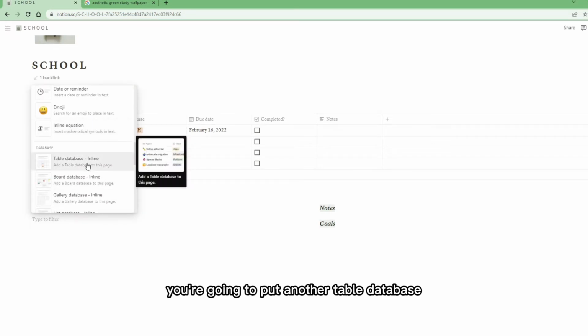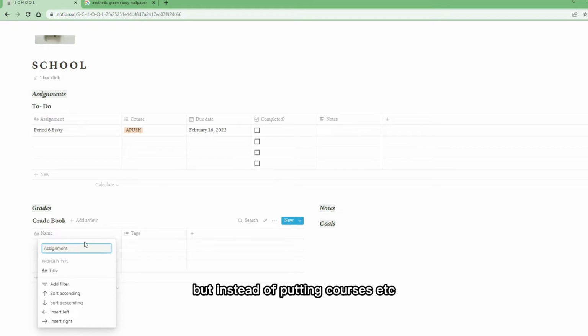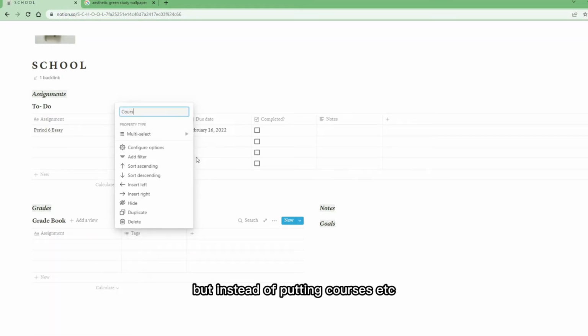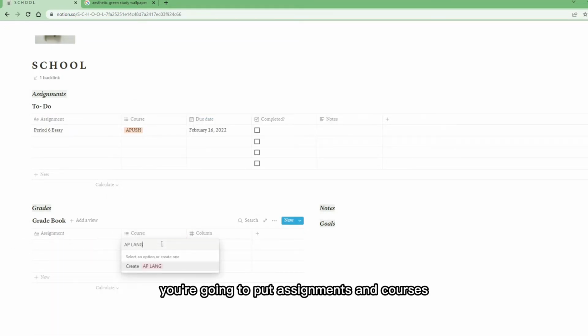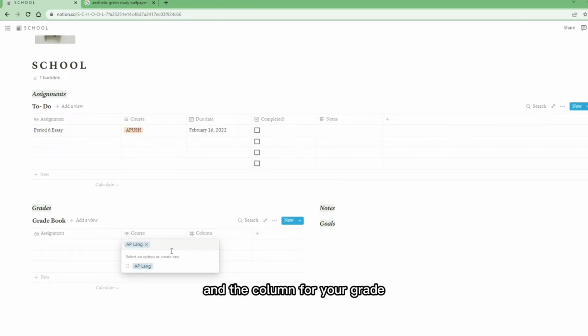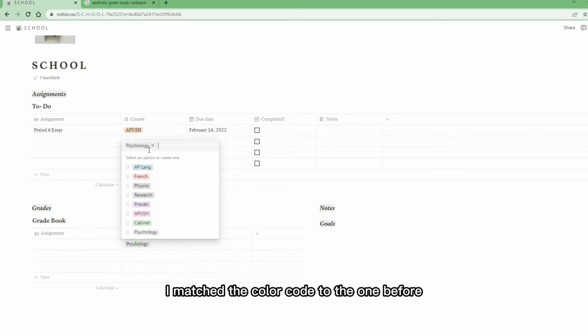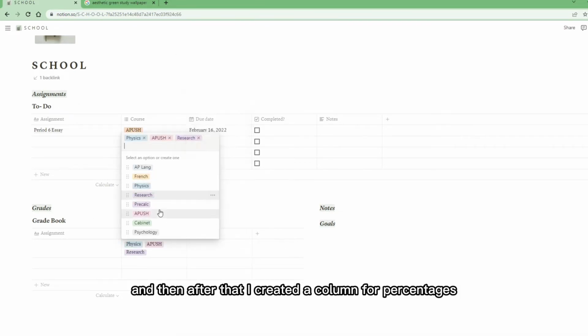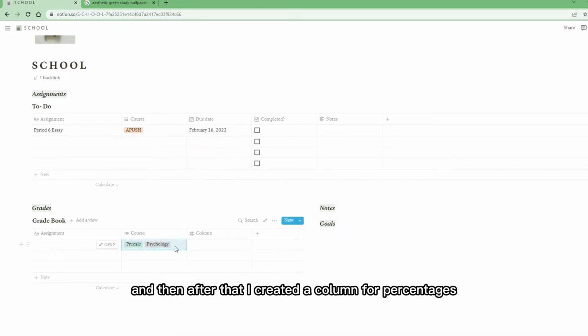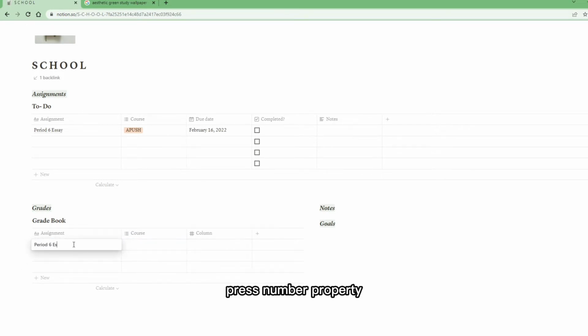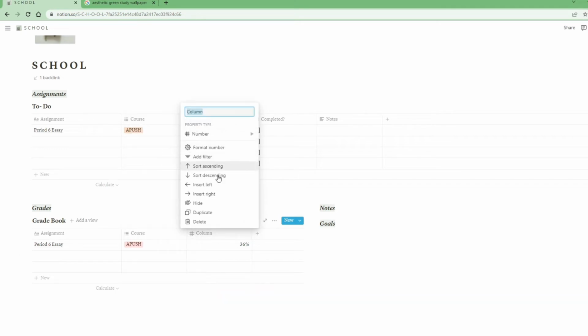So as you can see, you're going to put another table database, but instead of putting courses, etc., you're going to put assignments and courses and the column for your grade. So again, I did the same exact thing. I matched the color code to the one before, and then after that, I created a column for percentages. So again, click on the column, press number property, and then it'll change to a percentage.